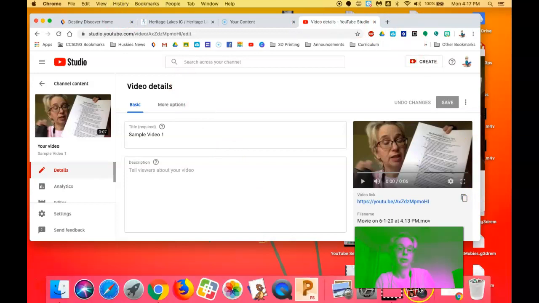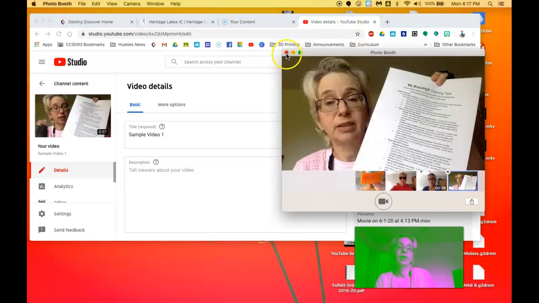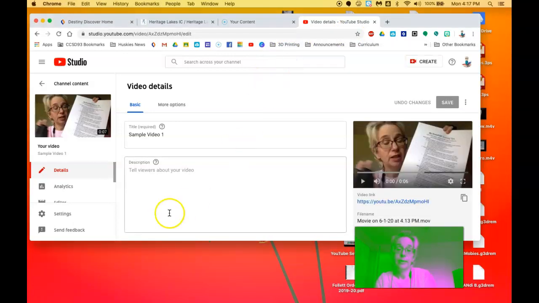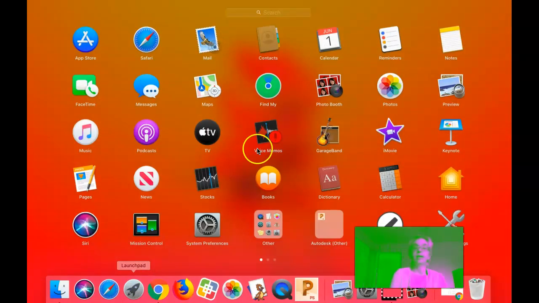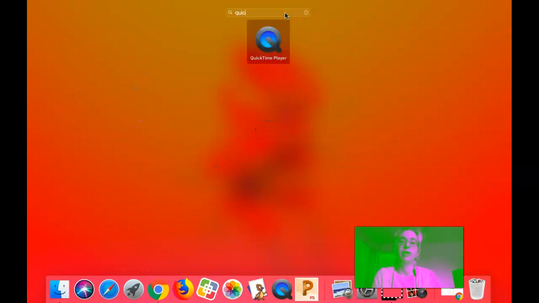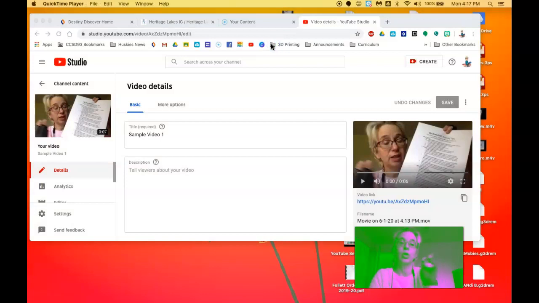Also on your computer, you have QuickTime. QuickTime can be found in your Launchpad, and it tends to be in a few different places, but one of the easiest things to do is start typing in the search bar. QuickTime can do two things which are really, really useful.